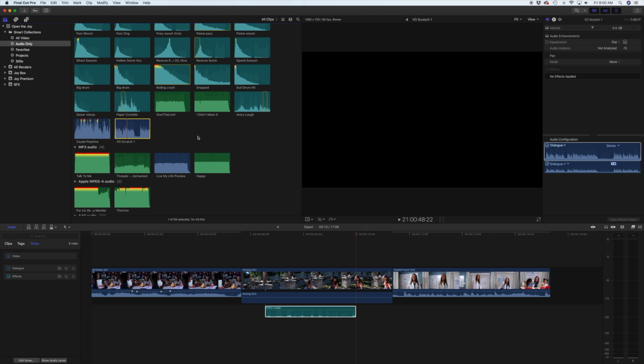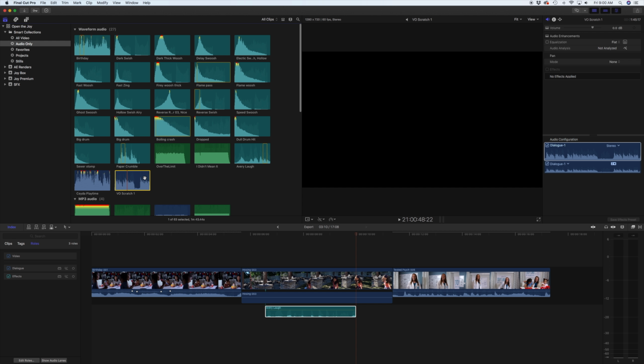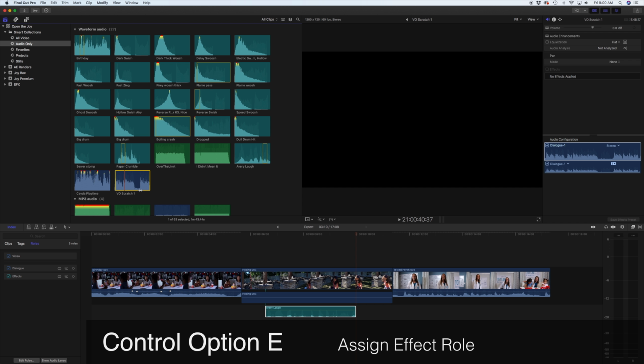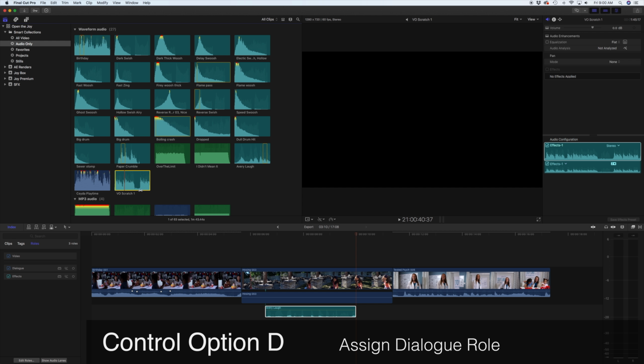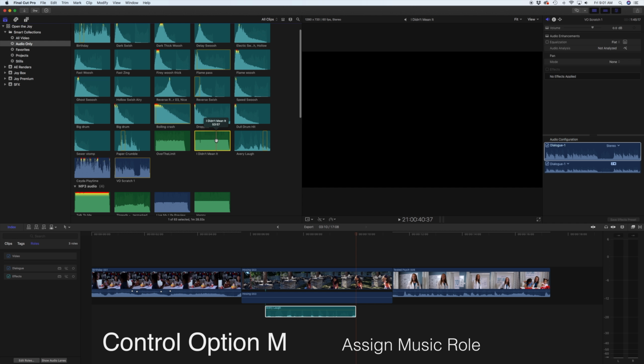So how do you change the role of these audio bits? Let's just say if this happens to be a sound effect, I want to color code it to turquoise, which is a sound effect. The way to do that is you hold Control Option and an E for effect, and that's going to change it. Now, in order to change it back to dialogue, you hold the Control Option key and you press D, as in David. For music, it's going to be obviously M, so it's Control Option M.